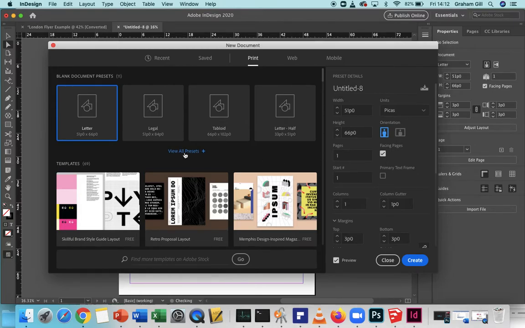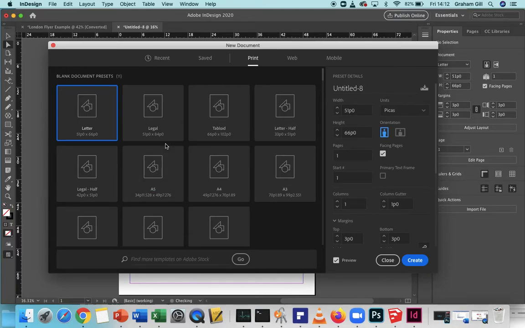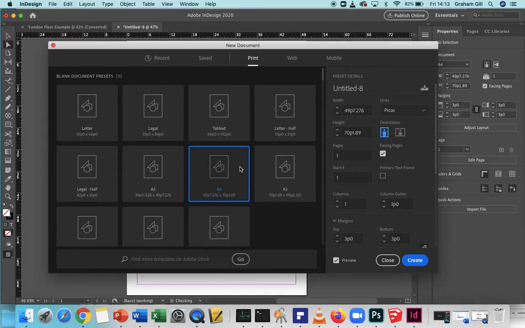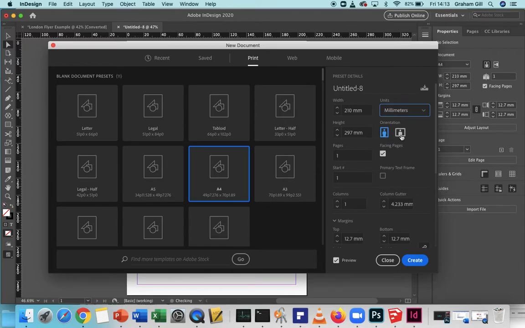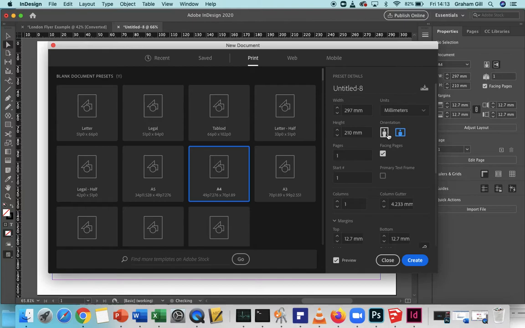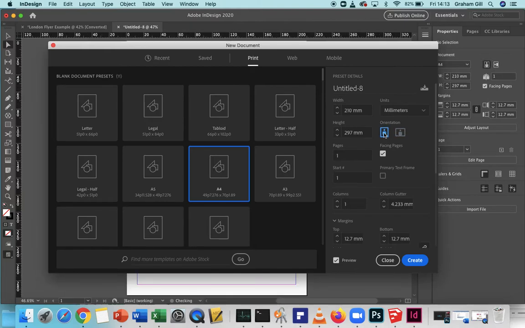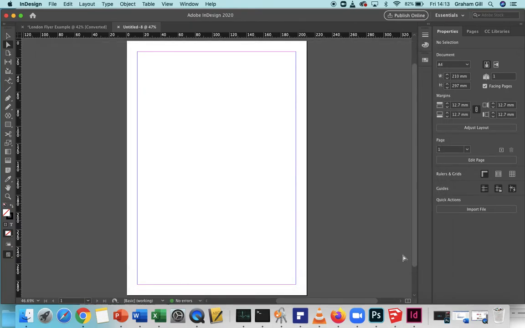We can simply click View All Presets, and we've got commonly used paper sizes. So today we're going to go for A4. And this size unit, picas, we don't really use that, so we often just use millimeters. You can leave that as it is. You can change the orientation between portrait and landscape, but we'll leave that as portrait. So we just need to select size A4 and then click Create, and we have a blank page ready to use.